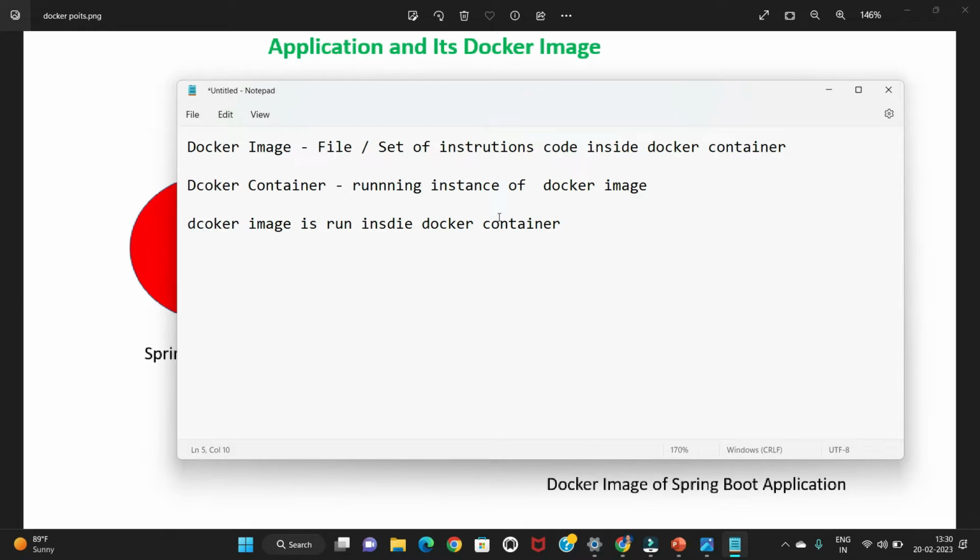You can create any number of containers for the same image. Okay, the key point or note. For example, suppose I have Docker image 1, and I run this image in container 1. Now I want to run this Docker image in container 2, so I create container 2. I want to run this image in container 3, so I create container 3. So you can create any number of containers for the same image.